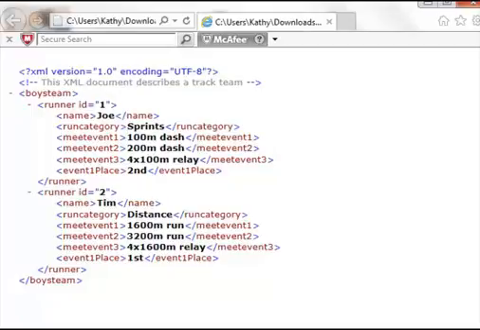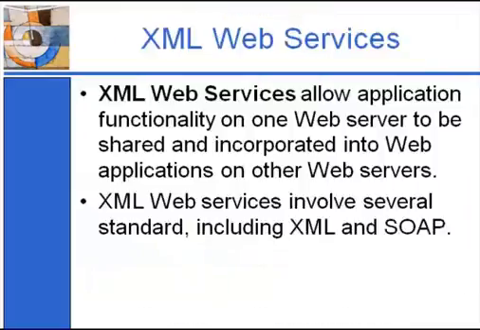Now, let's look at XML web services. These services allow application functionality on one web server to be shared with web applications on other web servers. They involve several standards. Some of these standards include XML, which we have looked at, and another standard called SOAP, or S-O-A-P.